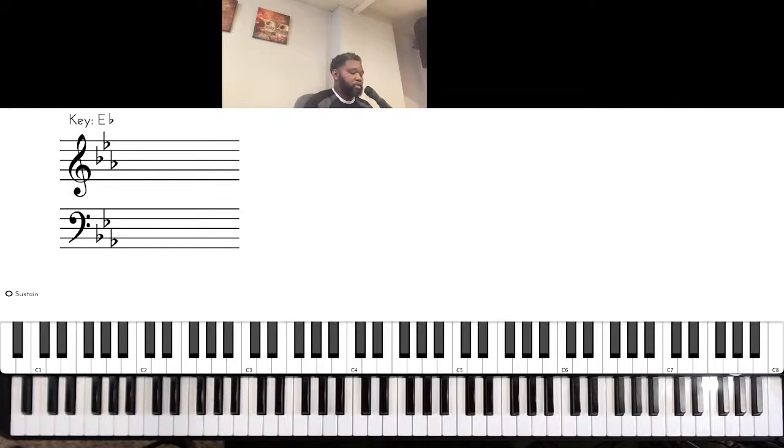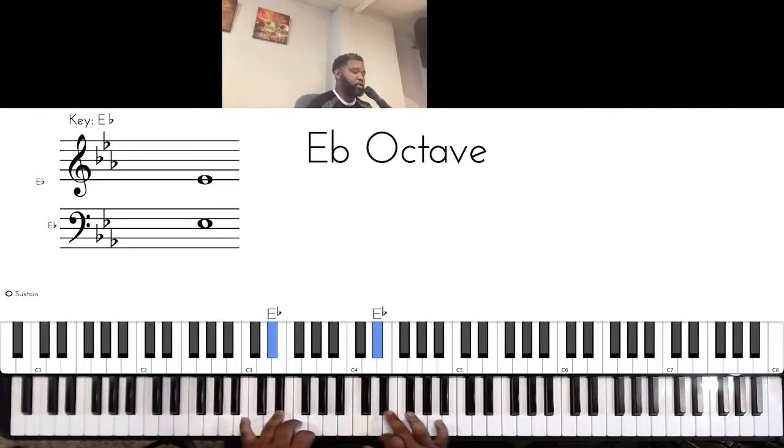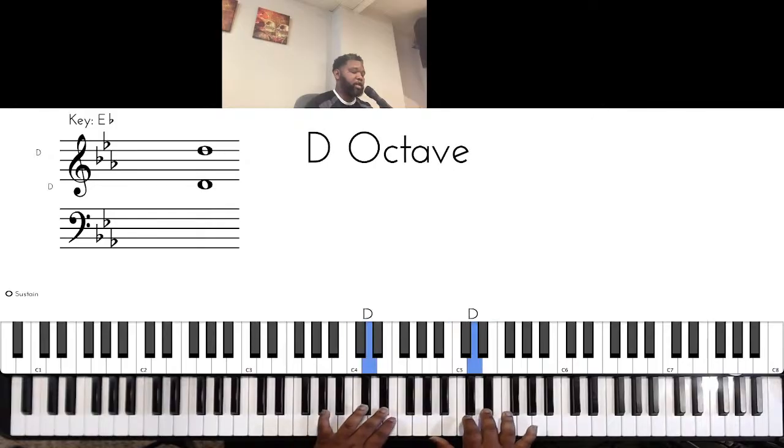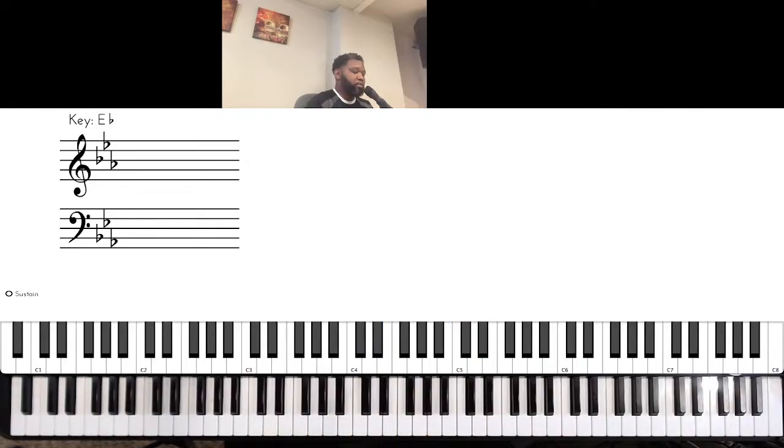So let's study that a little bit. We already learned the scale degrees: 1, 2, 3, 4, 5, 6, 7, and then 8 to end. If we were trying to play some chords, let's do some basic chord concepts. Let's start from the bottom. Let's do an E flat triad.